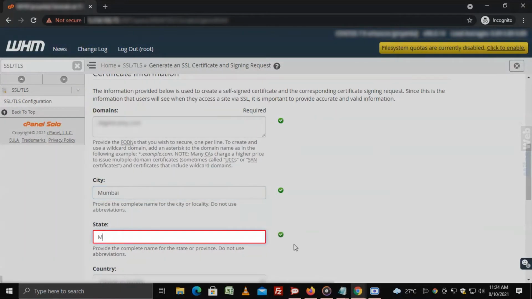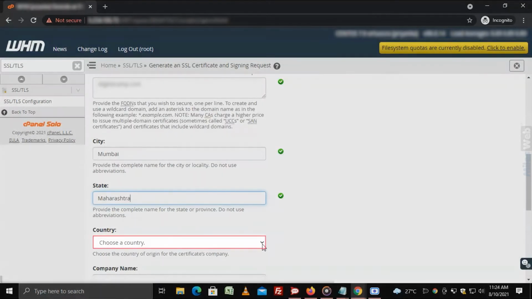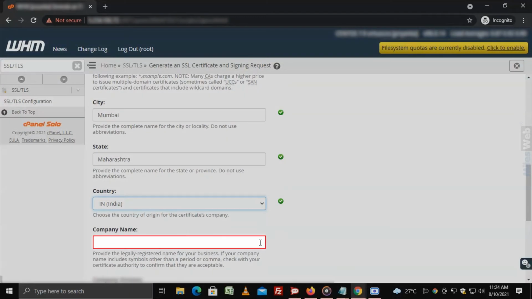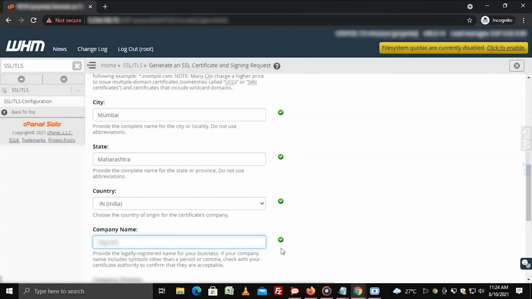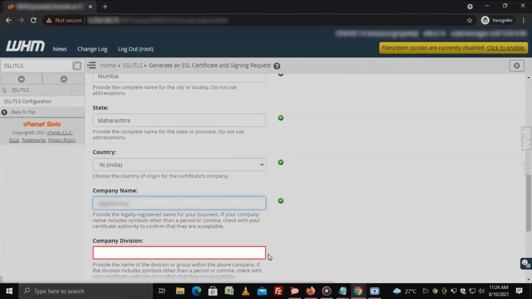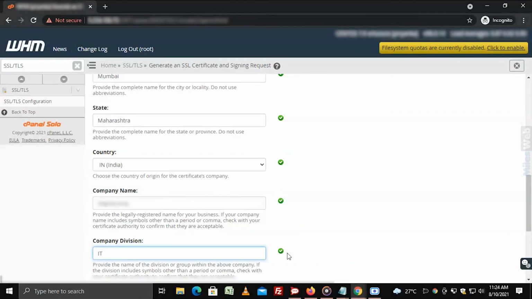State. Enter the complete name of your state or region. Country. From the drop-down list, select your country. Company. Enter the officially registered name of your business. Company division. It is the name of your department within the organization mentioned above. For example, IT, web security, SSL, etc. or simply leave it blank.